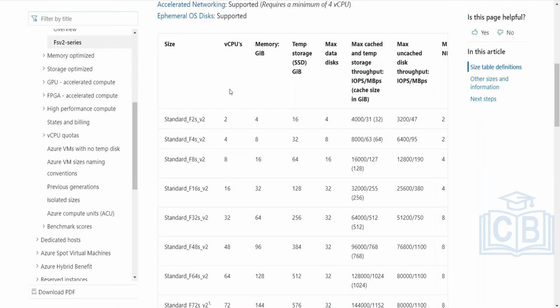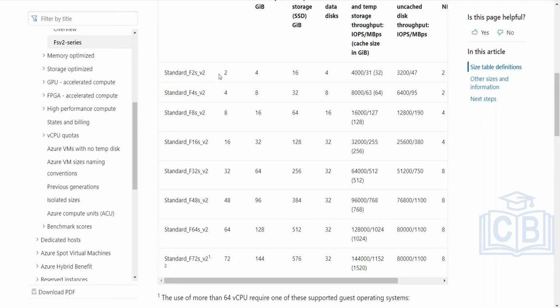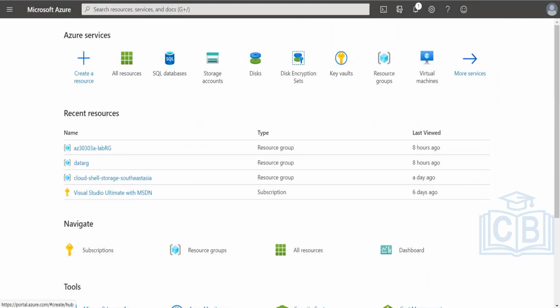What are the options available in terms of CPU, memory, what is the minimum resources available, and what is the maximum resources available within each of these sizes. Does this make sense for you all? Yes. Okay, let's move ahead.